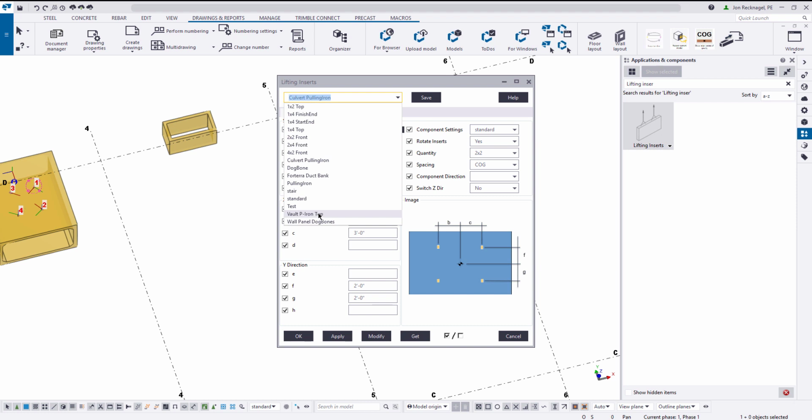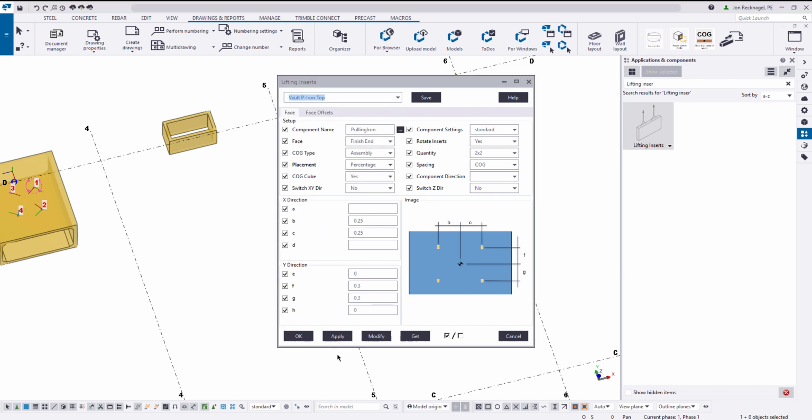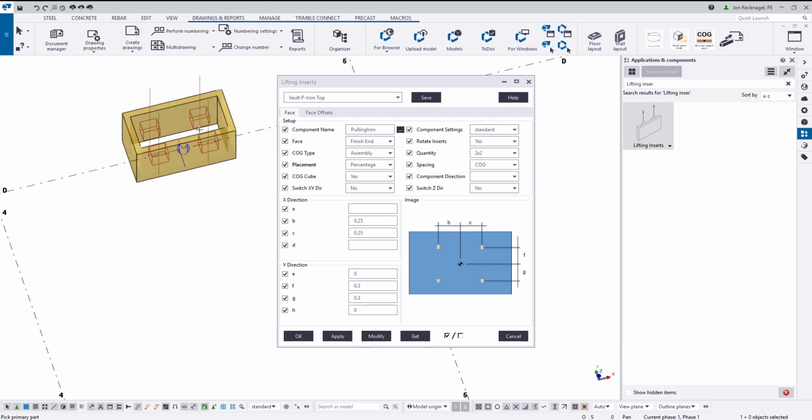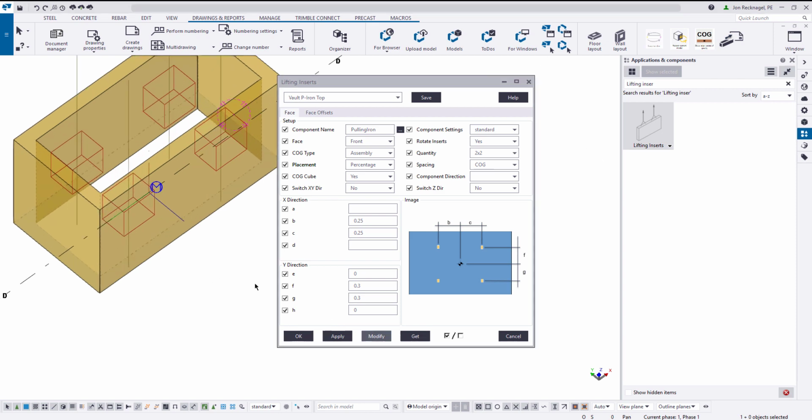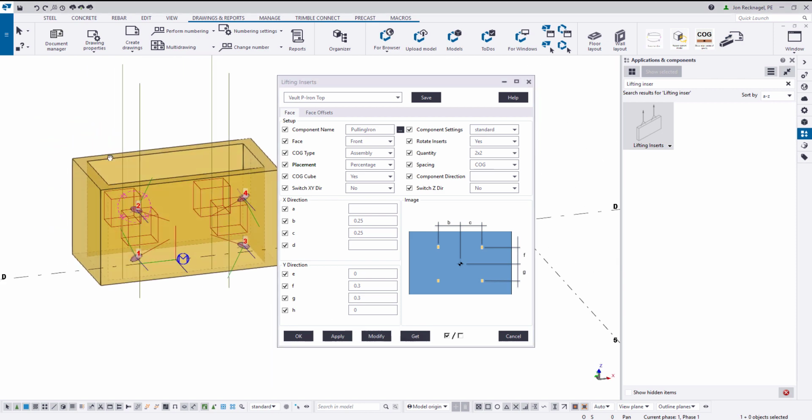I'll load in some vault presets. Activate the tool and apply. So first things first, you see that I had a preset saved away as finished end. So clearly this is not going to work. This should be something like front or top. So those red boxes are letting me know that, hey, something is wrong. So if I change that to front, reactivate my tool, press modify, you can see that now those lifting inserts are placed on there.